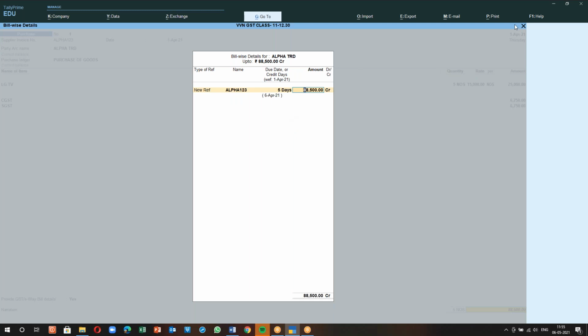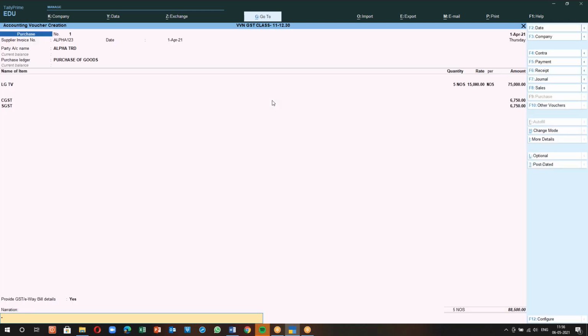So this transaction is done on 1st April 21. Now if you see here, after I enter the 5 days, it shows 6th April 21 below. That is, by 6th April, I have to make a payment to this person. Understood? Okay, so I close this transaction.